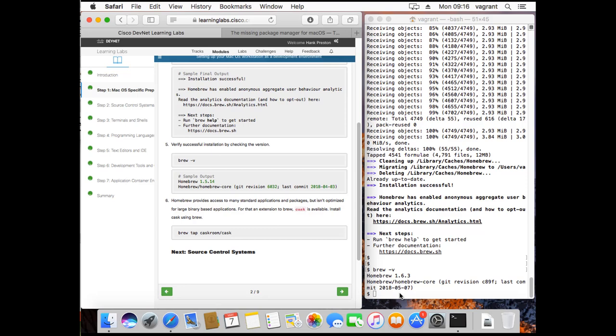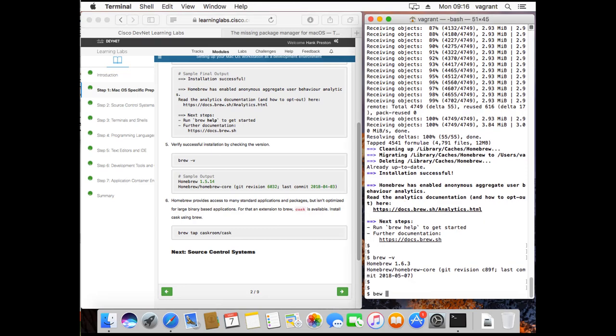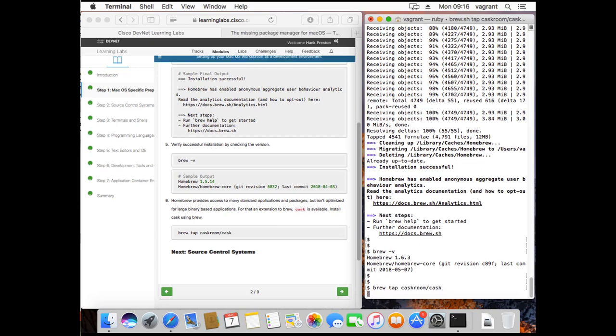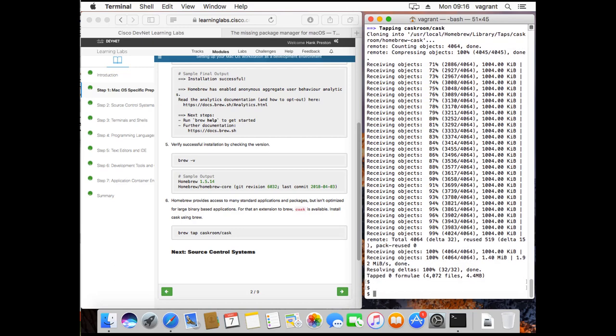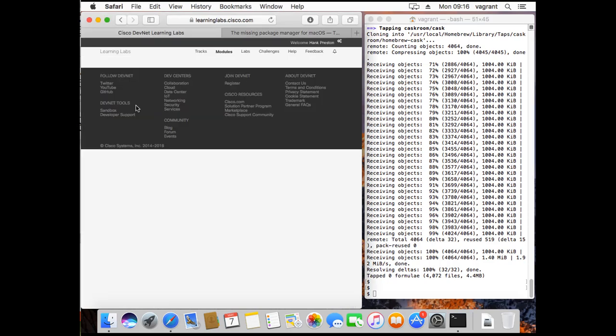To go ahead and get ourselves ready for that, we will type brew tap caskroom/cask, or copy and paste from the Learning Lab. All right, Cask is also installed. We'll move on to source control systems.